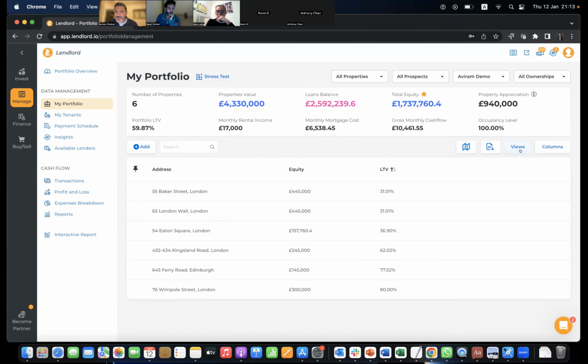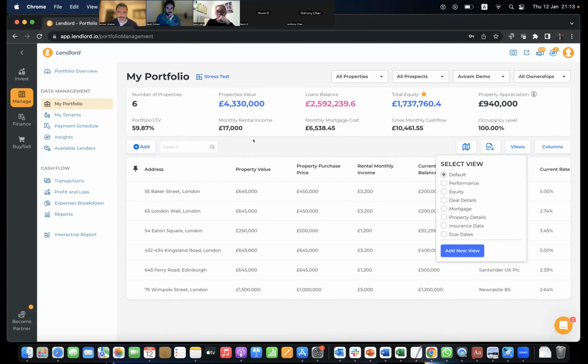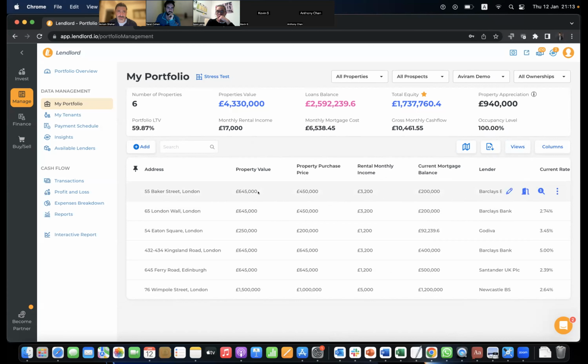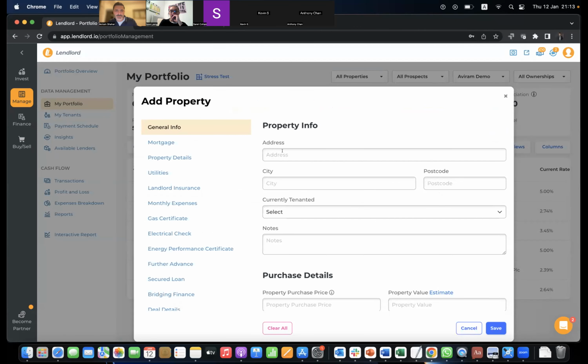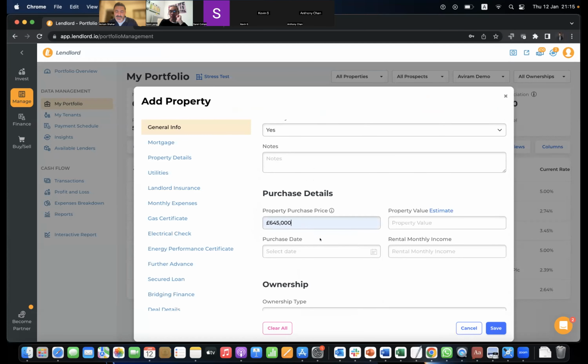After you add your first property, the next thing is to add a tenant in case this property is tenanted. So I will go to My Tenants. And for this webinar example, let's create a property from scratch. I'll start with typing the address. Let's say it's currently tenanted, the purchase price, the current property value. Let's say it's now higher.